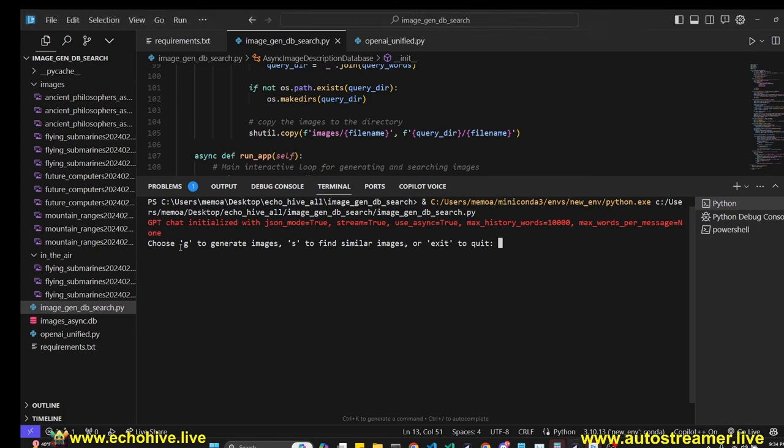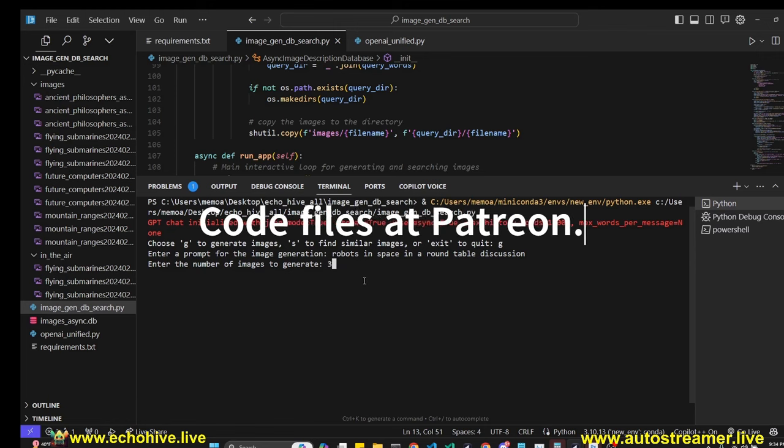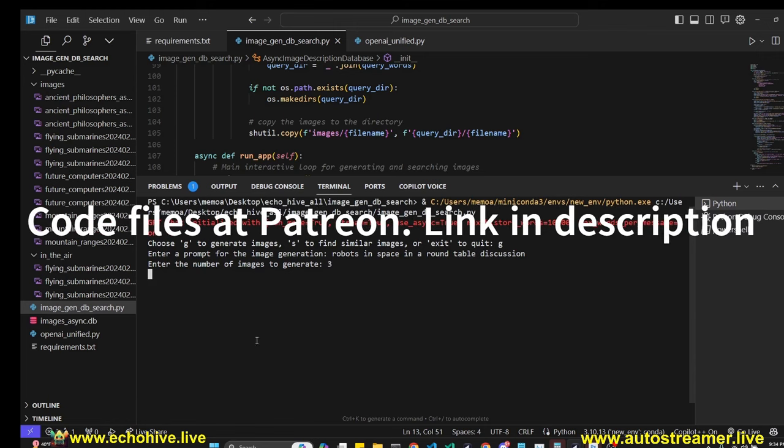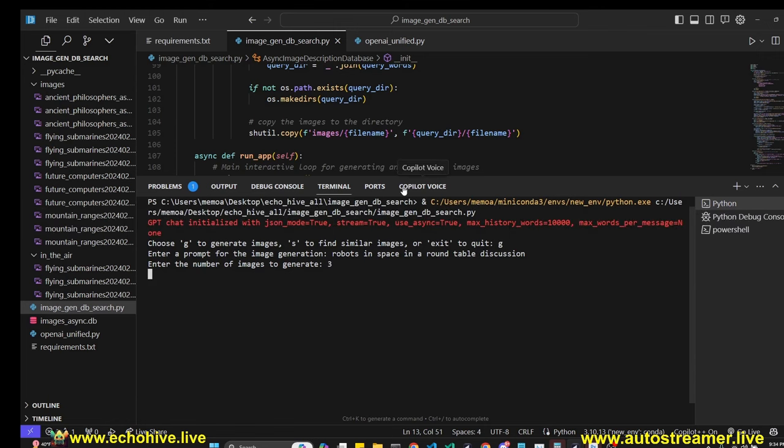So when we run this app, we get an option to generate images or search for similar images. Let's go ahead and generate. Let's generate robots in space in a roundtable discussion. Then it asks us how many images we want to generate. Let's say 3. So now we are going to generate those images in parallel using DALL-E API.